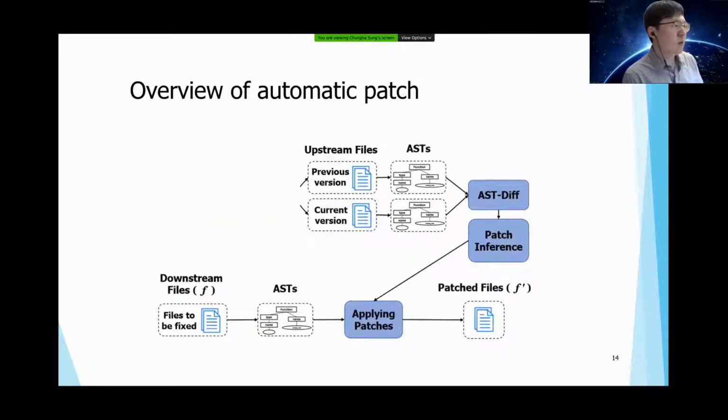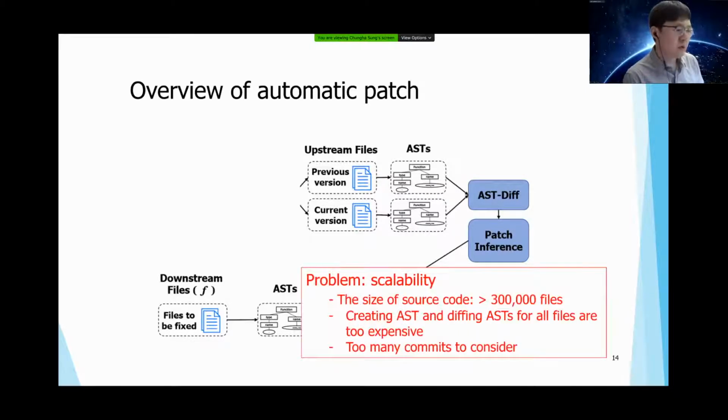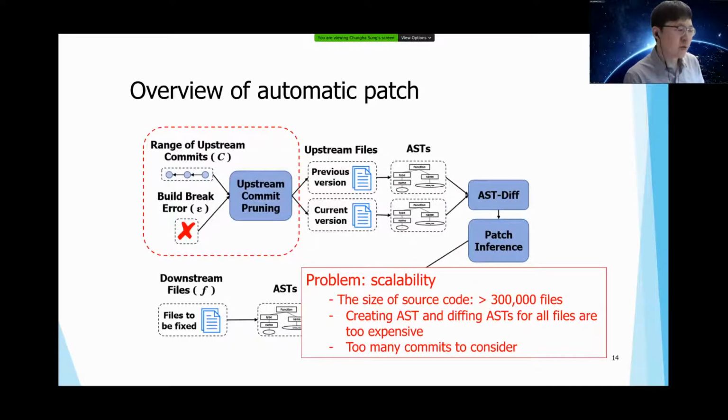This AST-based approach seems reasonable, but we have a scalability issue when we just use this approach. As the size of the source code is really large, creating ASTs and diffing ASTs for all files is too expensive, and there are too many commits to consider. So we need to prune the input commits for this AST-based approach.